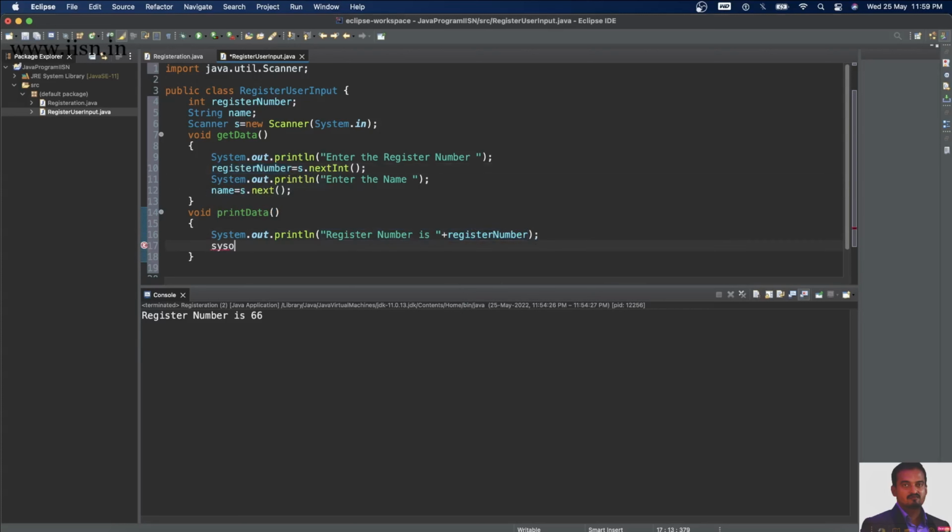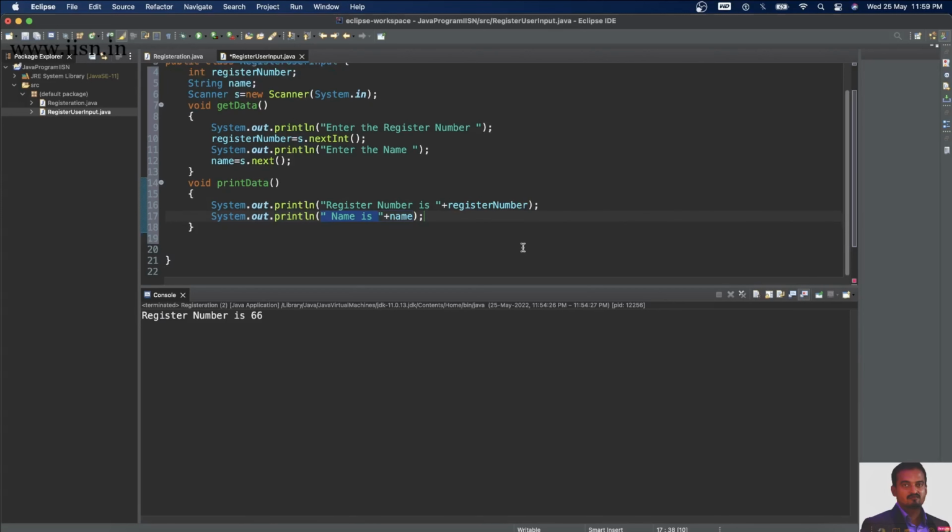Then that should be followed by sys out for the name. Name is, plus name. The text given in double quotes is going to be printed as it is, and that should be followed by the variable name which is holding the value. For name also we have to give it in double quotes; it prints as it is, and the name variable gives the value present in the name variable.